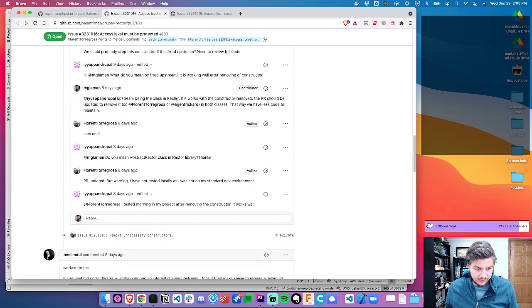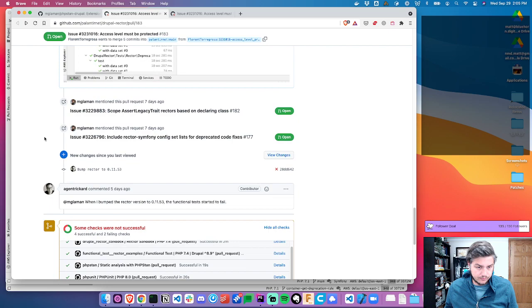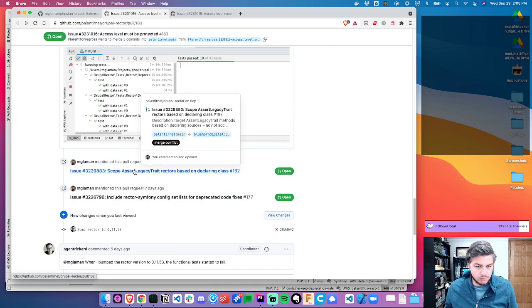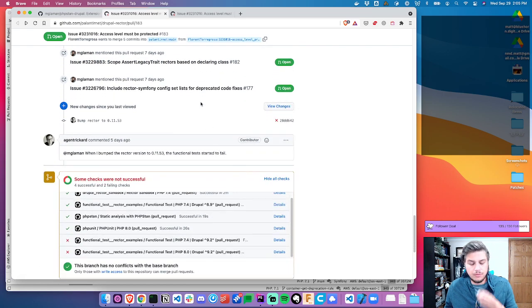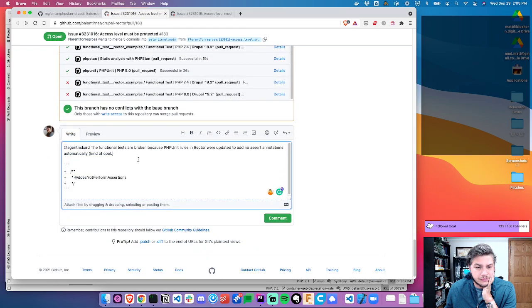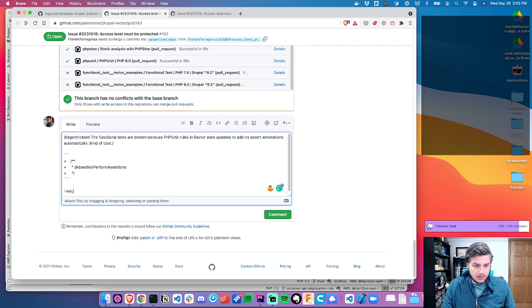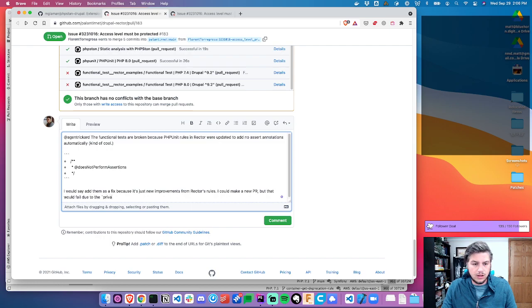And it's kind of holding up our releases at the moment. And it's preventing these other merge requests from being merged. I would say add them as a fix. Yeah, add them as a fix because it's just new improvements from Rector's rules. I could make a new PR, but that would fail due to the private property and essentially duplicate this entire PR.